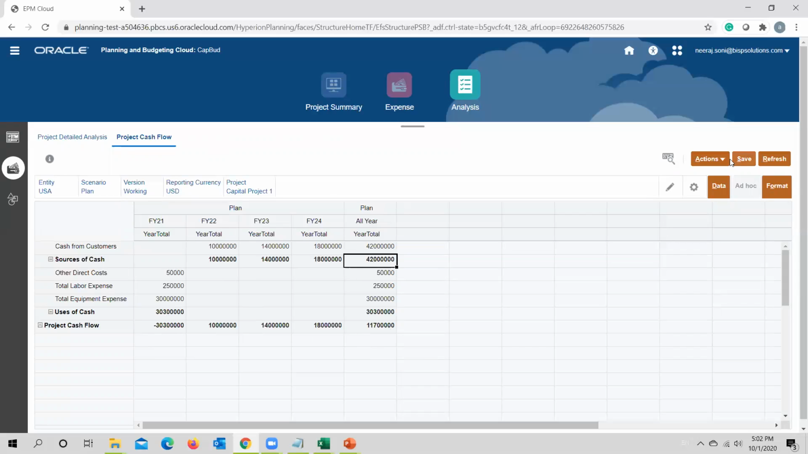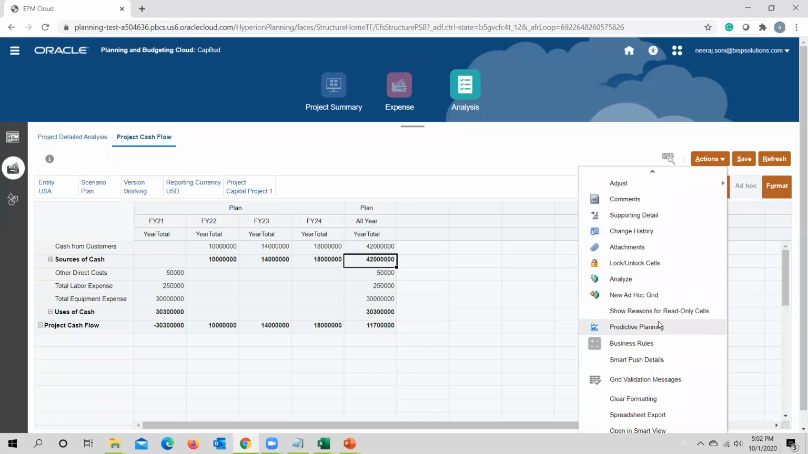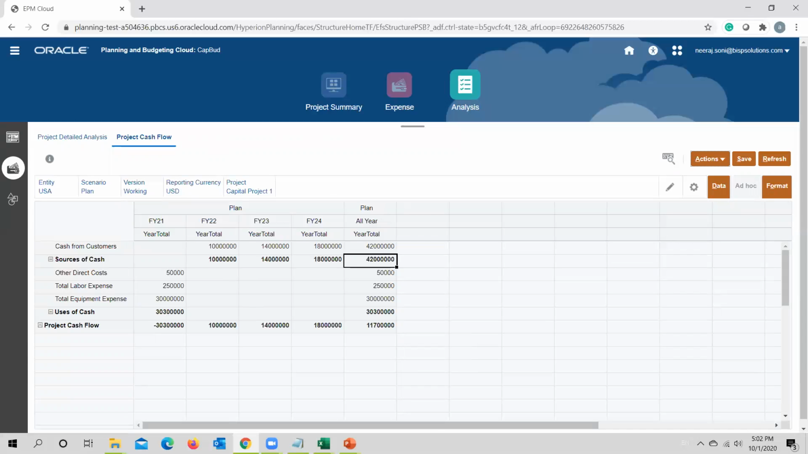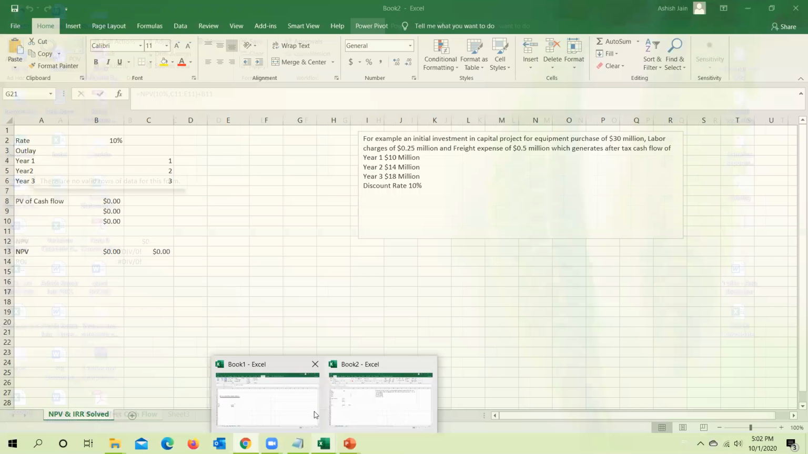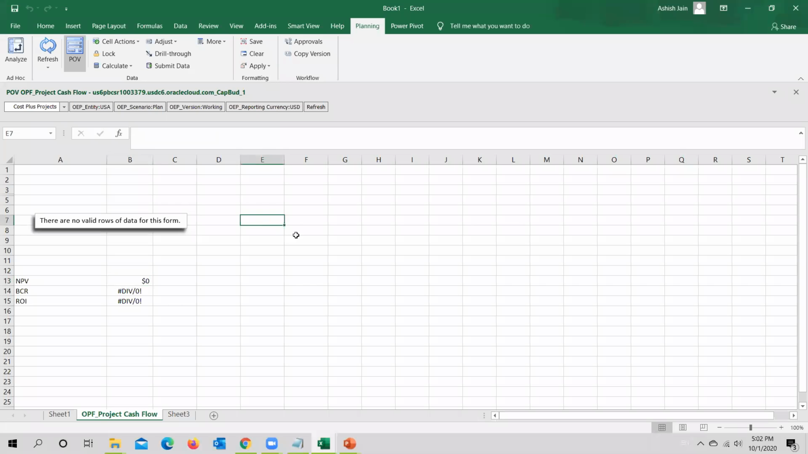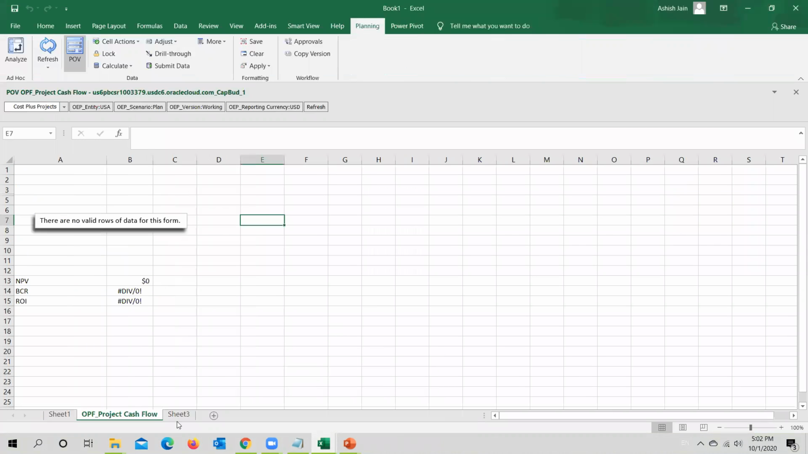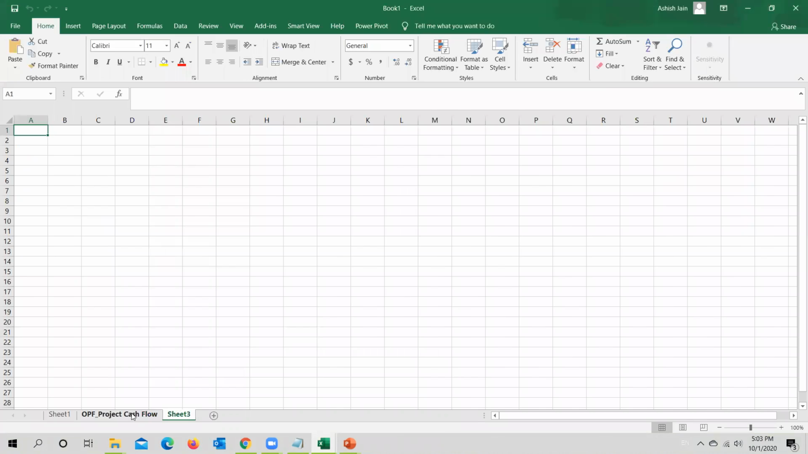If I just take a smart view pull of it, we will do the calculation of net present value and BCR ratio for cross validating the numbers and to see how the calculations take place. Okay, let me just refresh this, and we will have numbers of cash flow populating in here. Okay, I didn't get the numbers. I need to connect to the sheet first.